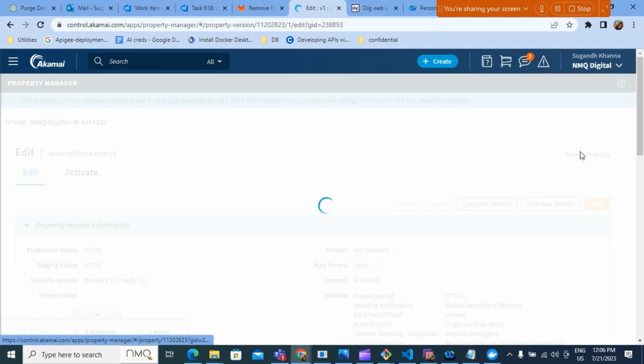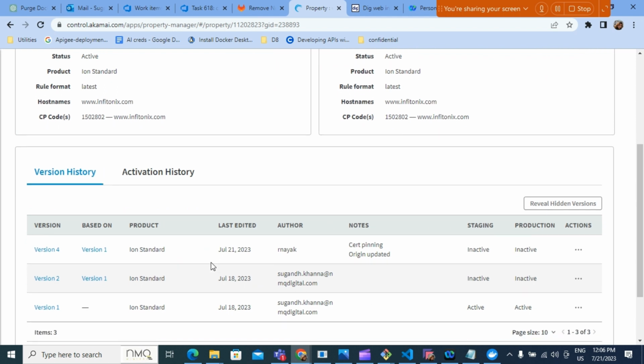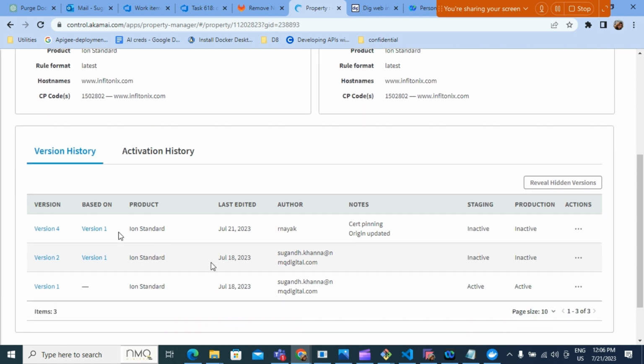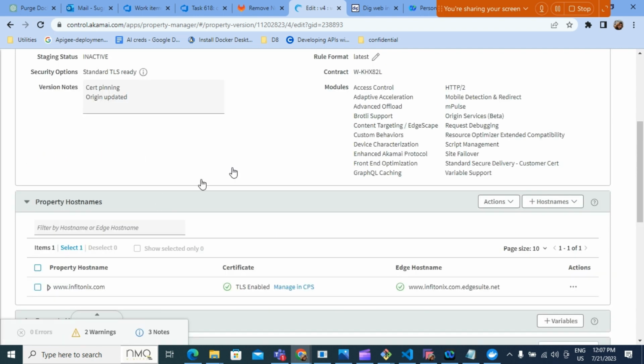Okay, back to property. Yeah. Now go down. So here you can see I have created this V4. If you want to use V4, you can go with that, or if you want to add from V1, that is also fine. In V4, I have added everything. Okay, I'll check this one. What are the changes you have made?